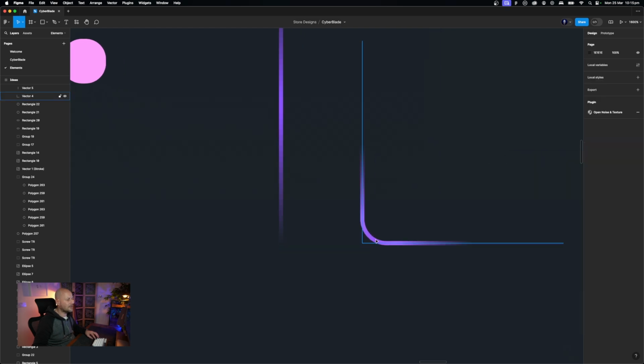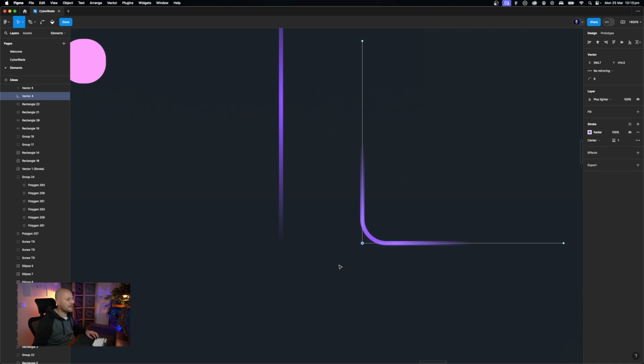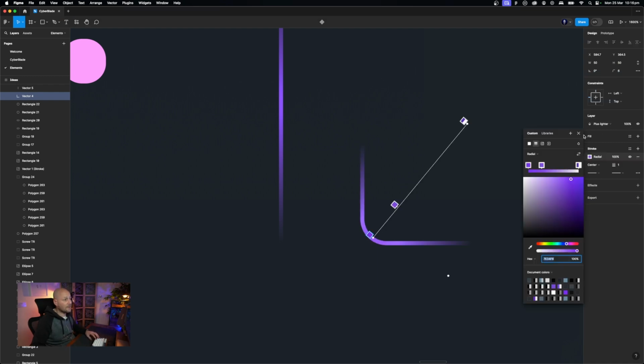Again, this is just a pen tool, made a shape. I've pulled in the border radius to about 6, and I've used a gradient on that as well. That is generally what we'll be using throughout this.